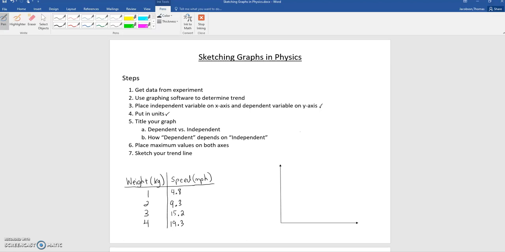So first thing I'm going to do is recognize what the independent and dependent variable are. Now you haven't done this experiment, so I'm just going to go ahead and assume that weight is the independent variable and the speed of the car is what we measured. So that's going to be the dependent variable. So that takes care of number 3.